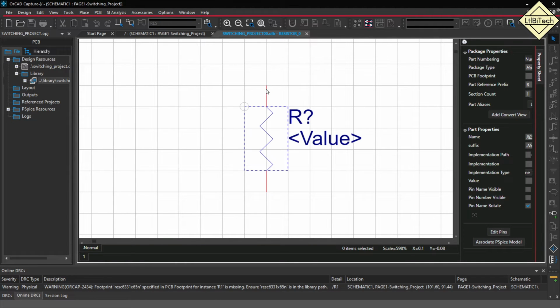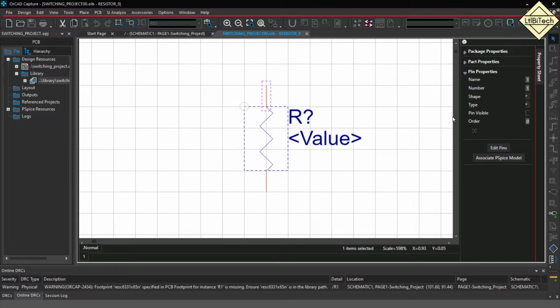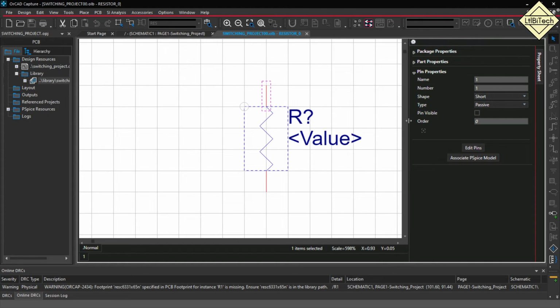So this is the component. I select this top pin and come to the right side, and you can see the pin name and number here. The pin number is 1, and I'll go to the second pin and you can see that the pin number is 2.